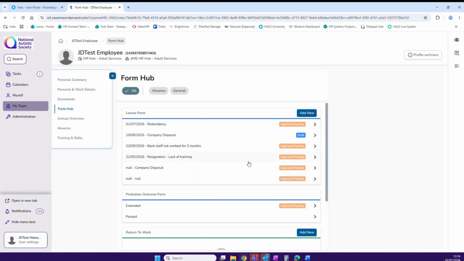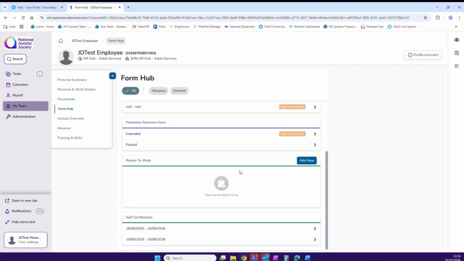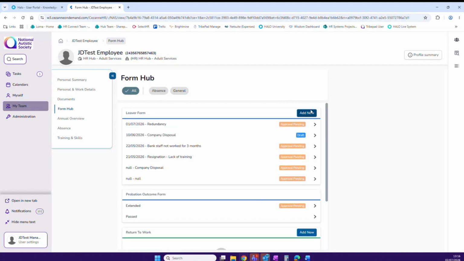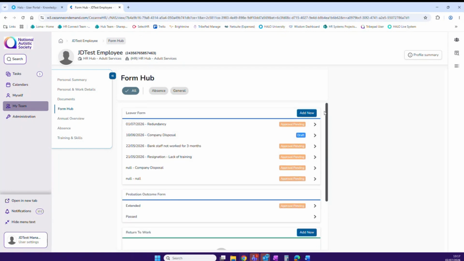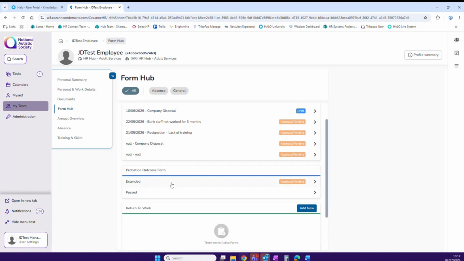And so here I can view a few different types of forms, and some of these forms have an Add New button, and those are the forms that I can self-initiate. So for example, here I can see a leaver form, which I can self-initiate. There is also other forms. So in here I have the probation outcome form. This one doesn't have an Add New button.